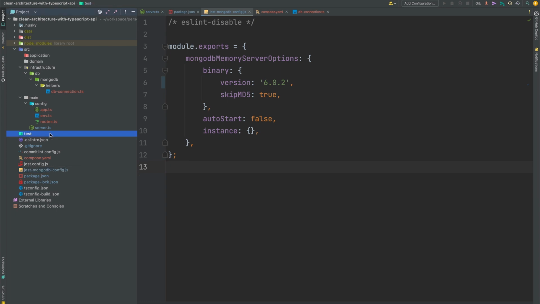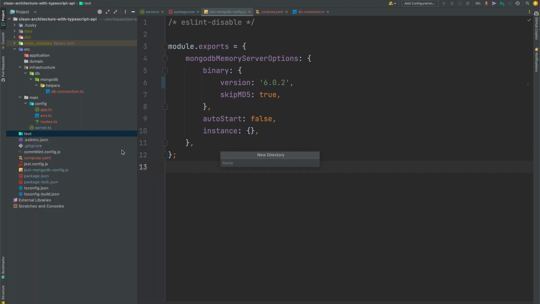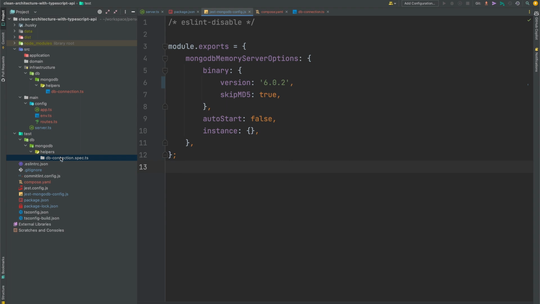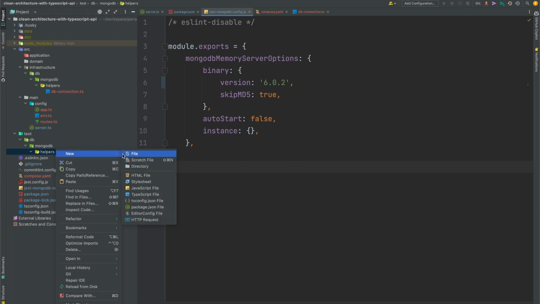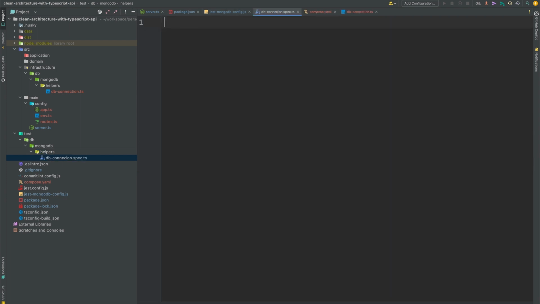And let me create a test file here. We can actually create a test for the DB connection file. I'm going to use the same folder structure, which is db/mongodb/helpers, and then db-connection.spec.ts. This is a test file. Let me create it again as a file, not as a folder. So db-connection.spec.ts. All right.